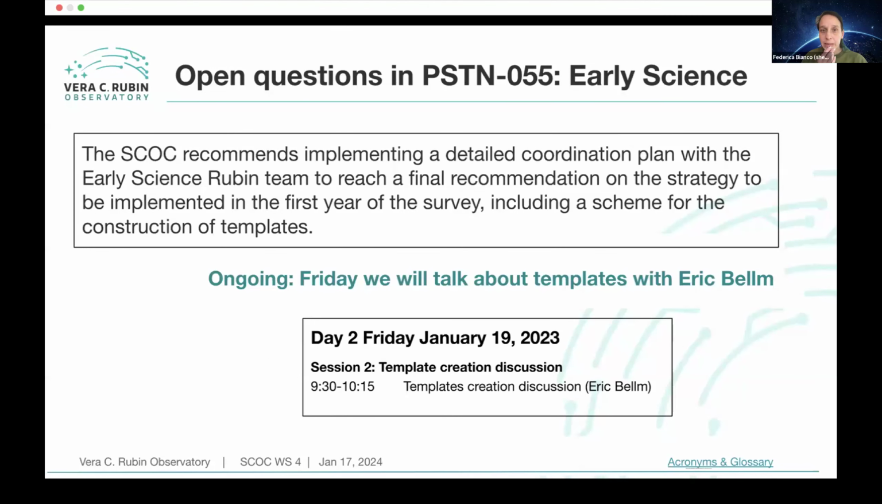And this is the last point. We recommended that the SCOC works closely with the early science team to define the observing strategy in year 1. We will hear from Eric Bellm tomorrow about the construction of templates, and we are working in coordination with the early science Rubin team to define the year 1 observations.